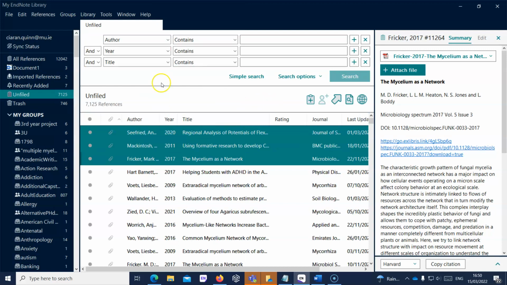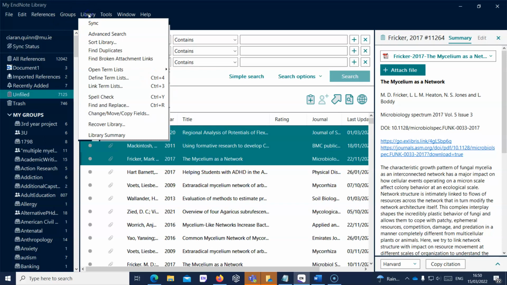Okay. Now just to move across there as well, you have a function there for Library, and there's a sync button. So if you're using EndNote Online, which works with EndNote Desktop, if you're away from your device, you can just log in online and get into your records. You can synchronize the two of them up with that button. And then in here, just general housekeeping, you can search within your EndNote library, get rid of duplications, broken links, all that kind of thing.